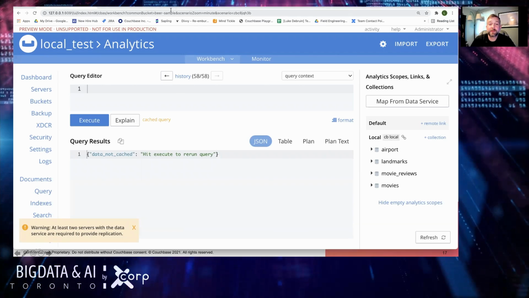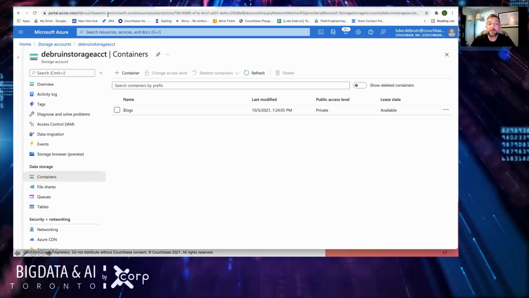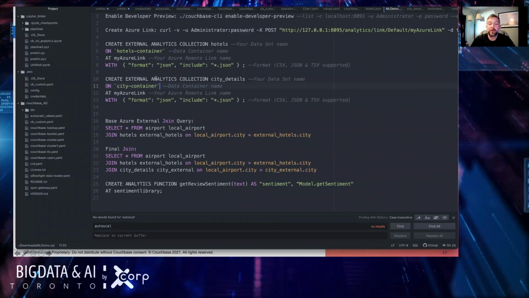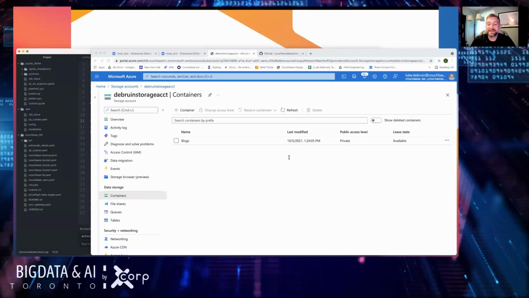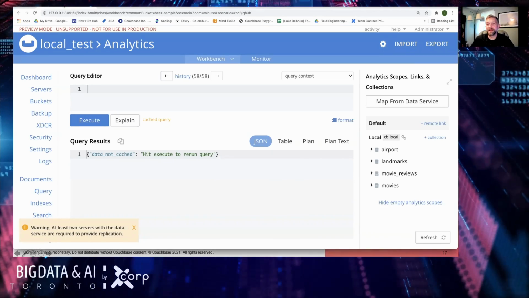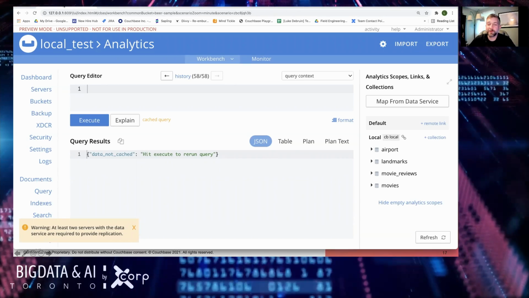Okay, let's pop over and take a look where we are. The first thing we're going to do is create the link to Azure. And for that, we do need this here. Oh, that's why I was going over there. I do want to mention this real quick. Let's go over to Couchbase. This is our Couchbase UI. If you've never used it, it's great. It's very intuitive and very easy to work with.